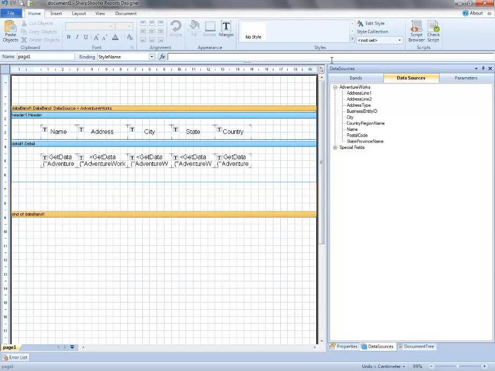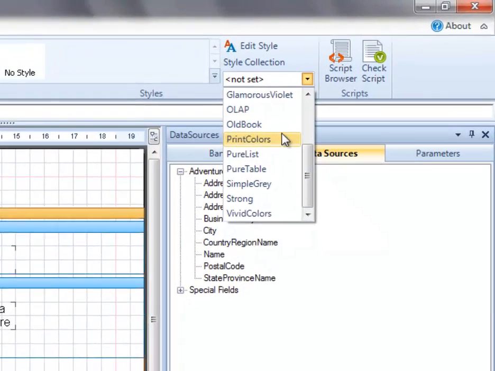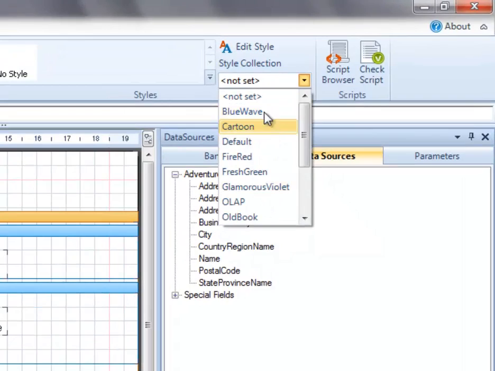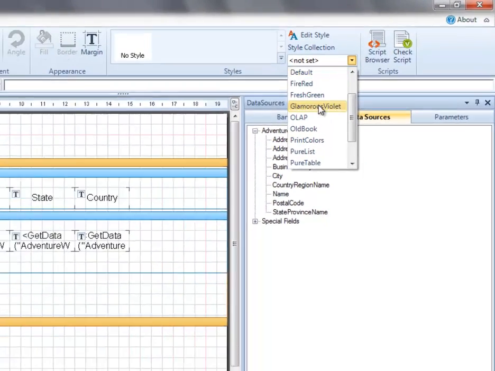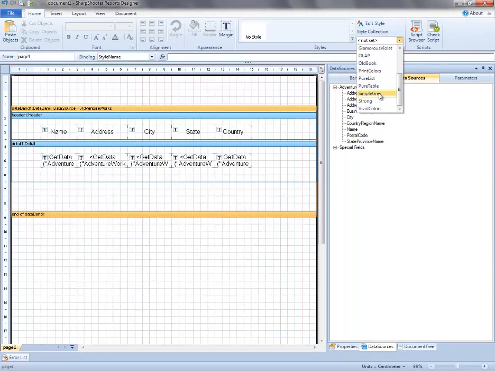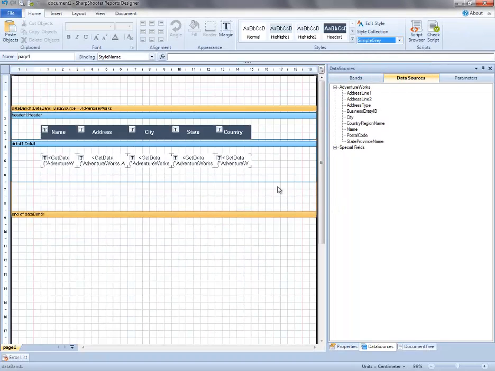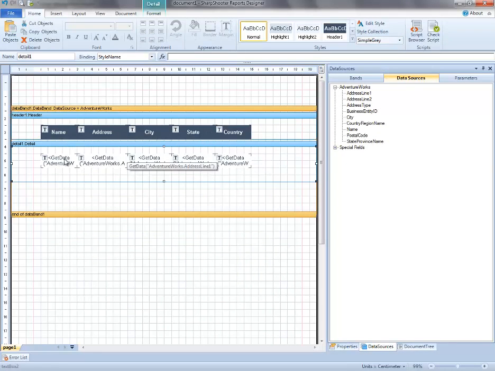Let's add some styles in a quick way. There are several predefined styles provided with the component. You can see them in the list. I prefer something simple like gray. Okay, you see that all the items were styled automatically. And finally, I'll make the fields left aligned.